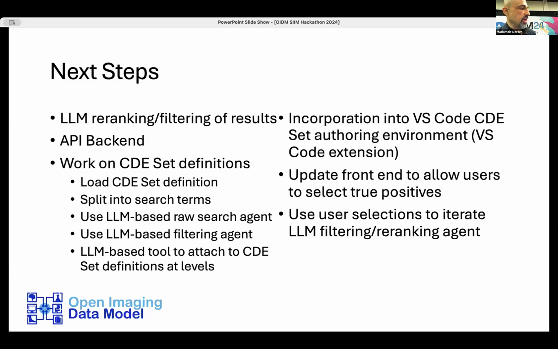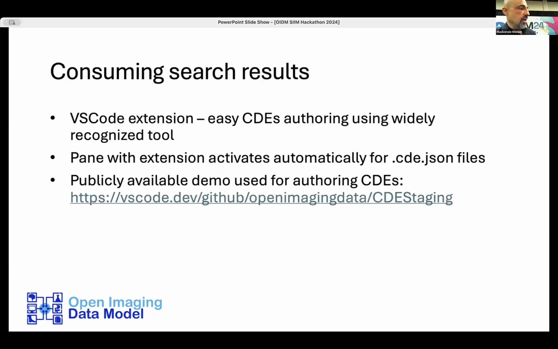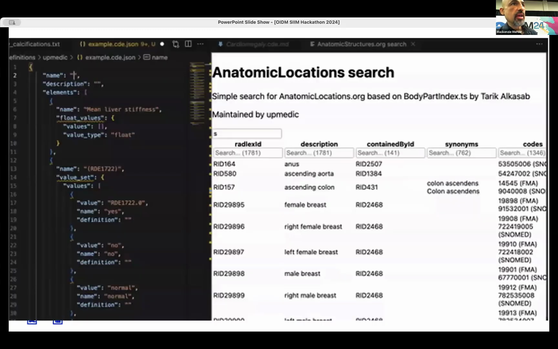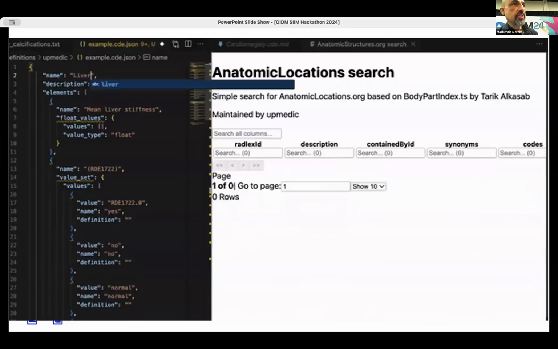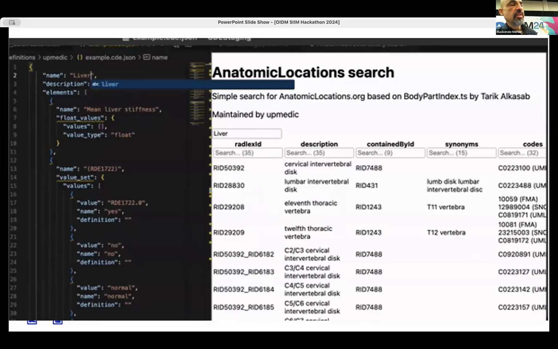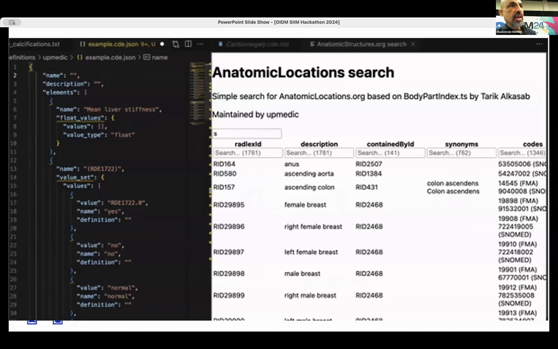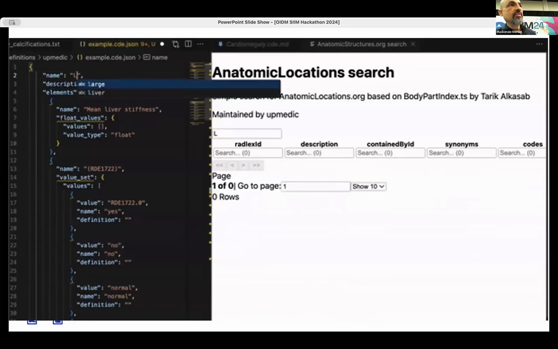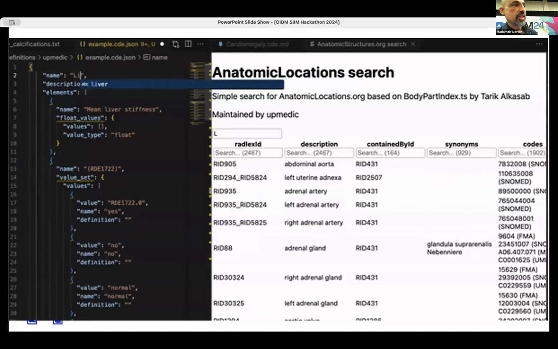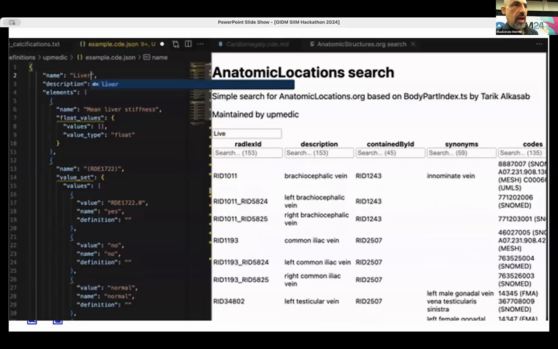And then incorporating them into the authoring process that we have, where there's a VS Code extension that we've already created that's capable of doing this. This is now going to be augmented with Radlex and SNOMED and be more tightly filtered for the different parts of a CDE set definition.